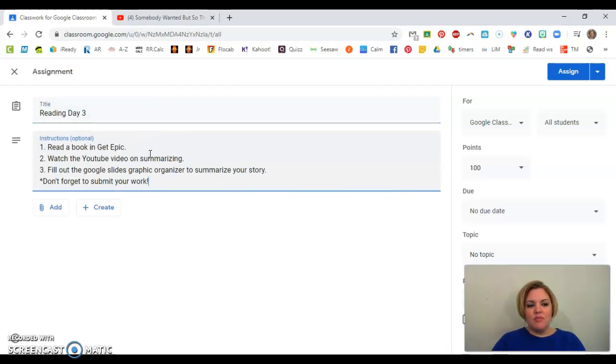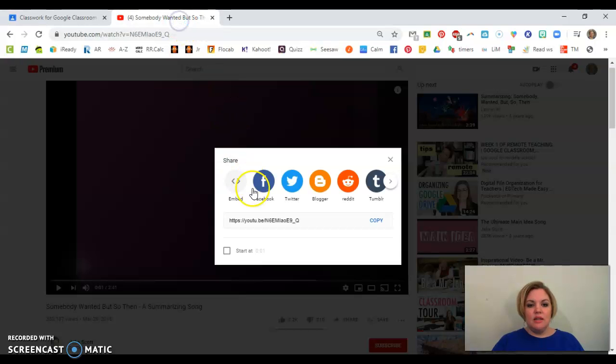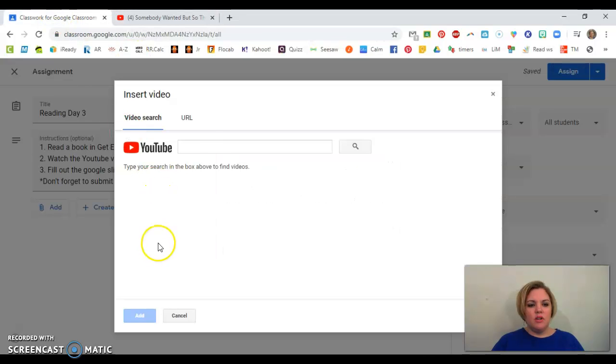And directions are optional. However, if you are clear in what you want, it will probably help the children. Now, to add something that you already have on Google Drive, or maybe a link to a website, a file that you have on your computer, or a YouTube video, this will be directly linked to your assignment. And so let's say I want them to watch a YouTube video on summarizing to help them remember what they are supposed to do before their assignment.